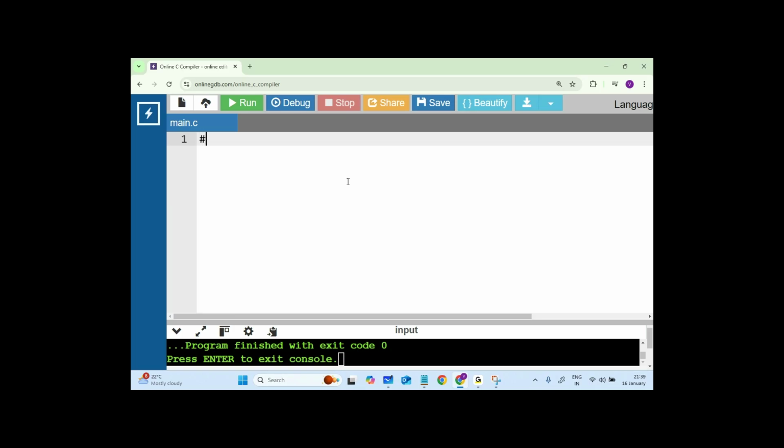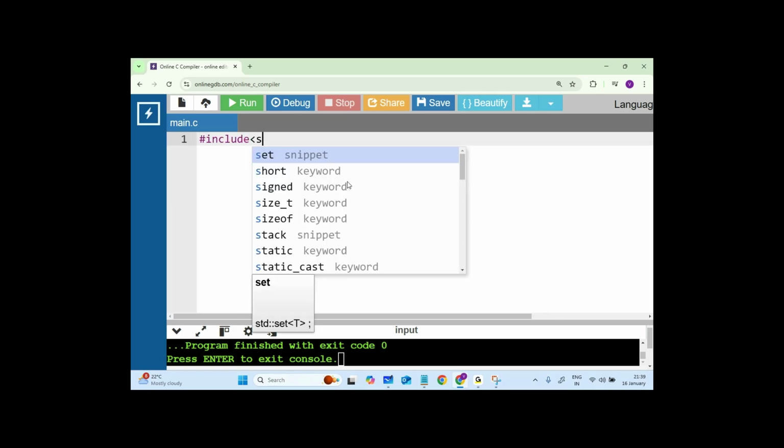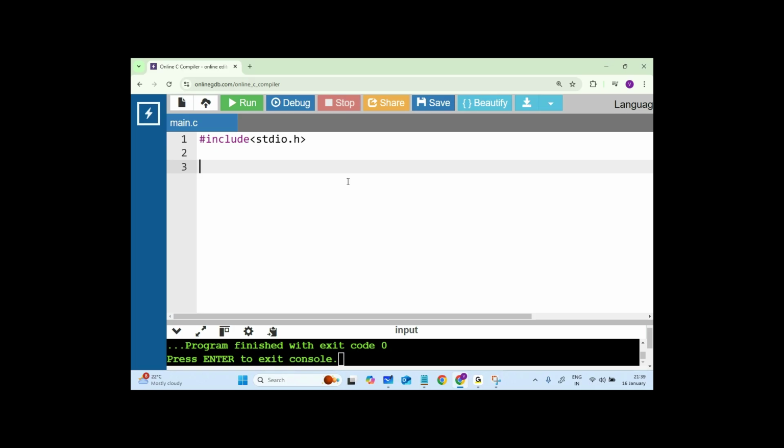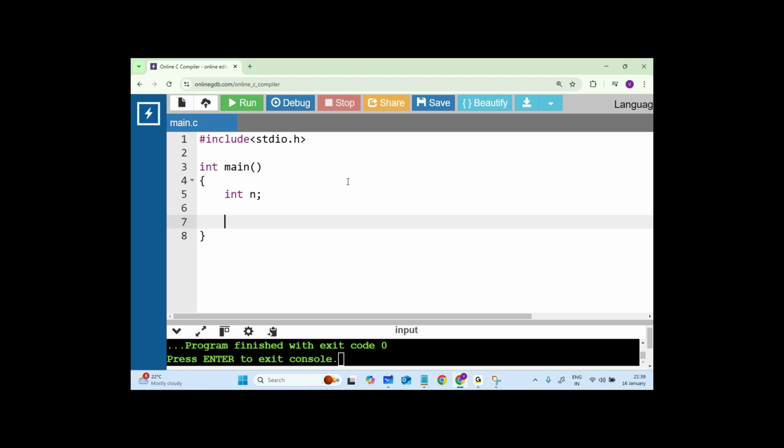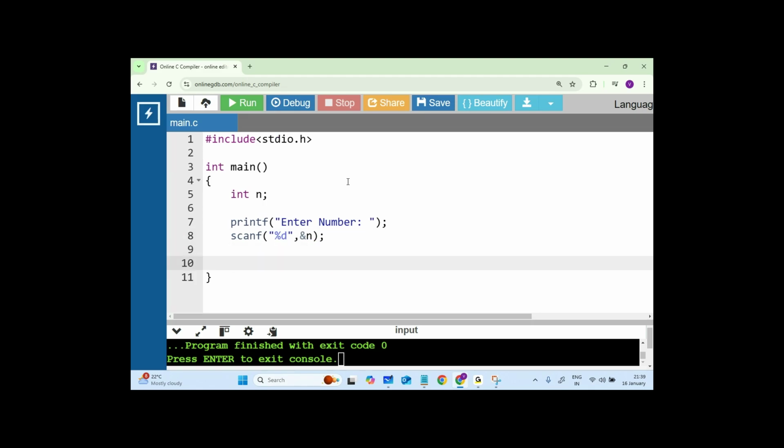So, hash include stdio dot h. int main. The number of inputs required for this program is only one number, int n. I will take that n value from the user, enter number, scanf percentage d, double quote, comma, ampersand n. I got the number from the user.